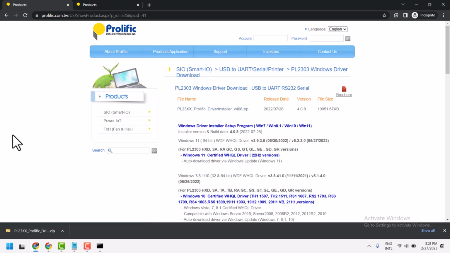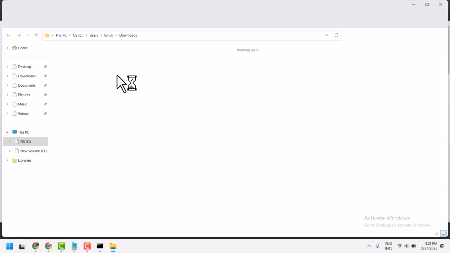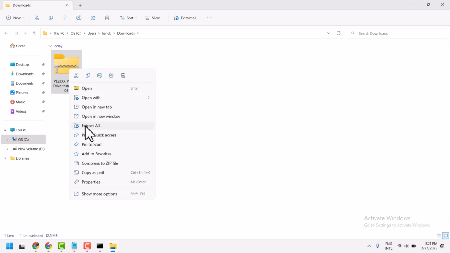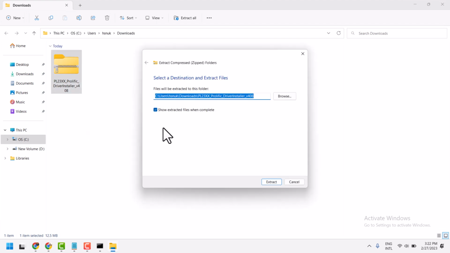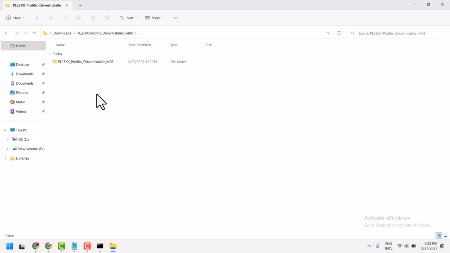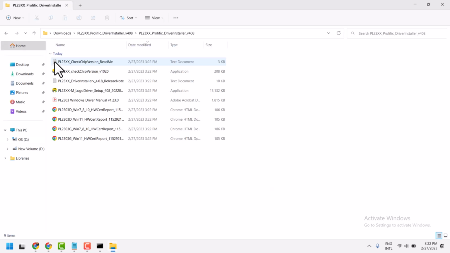Now extract this zip file. Click on extract all. Now open this folder, and here you will see this setup file. Double click on it.